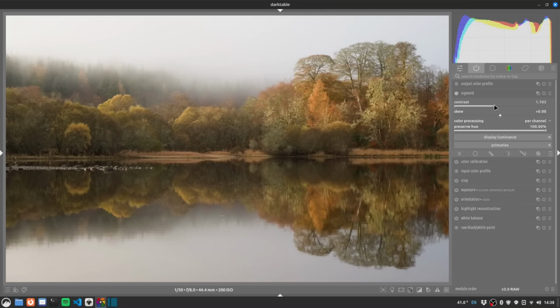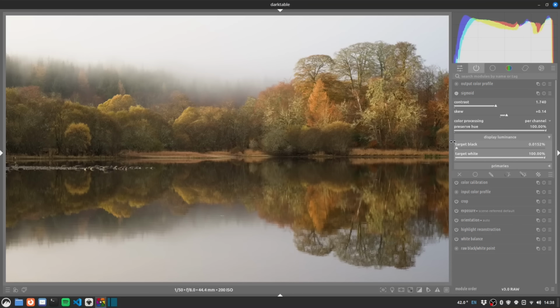So if I increase the contrast, you can see that my histogram up here is starting to stretch as the tones are distributed more evenly across the histogram. We can skew that left and right to adjust where they fall. And we can also do things like, if we want to do some basic kind of crushing of blacks, we can raise our target black point and likewise our target white point.